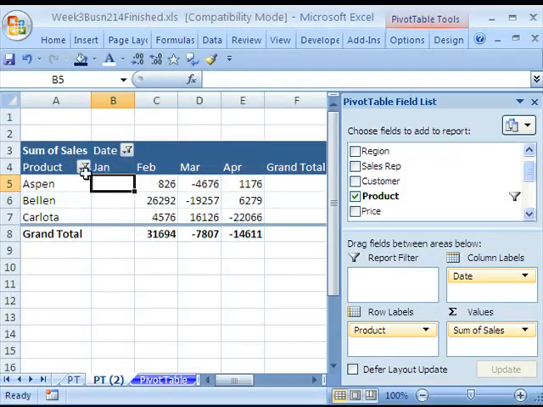Now that means from January to February we went up by 826. From February to March we went down, minus 4,676. Now sometimes when you do this you want to actually see the sales too. So this is an example where you'd actually add the same field twice. So we see sum of sales and we have our little calculation.